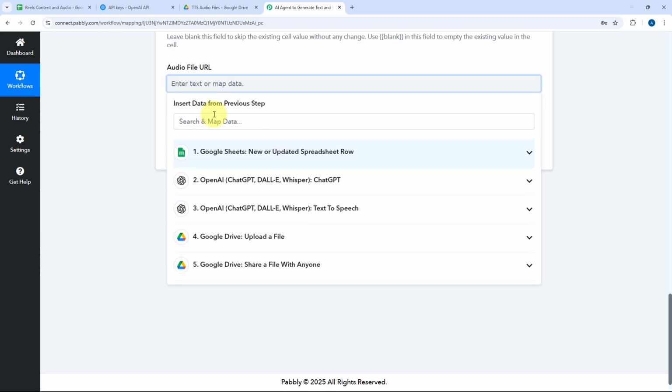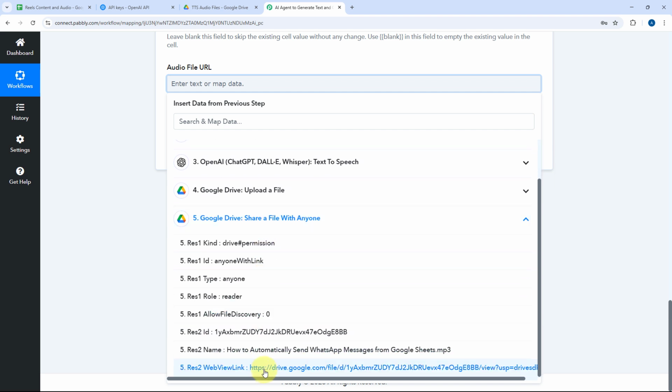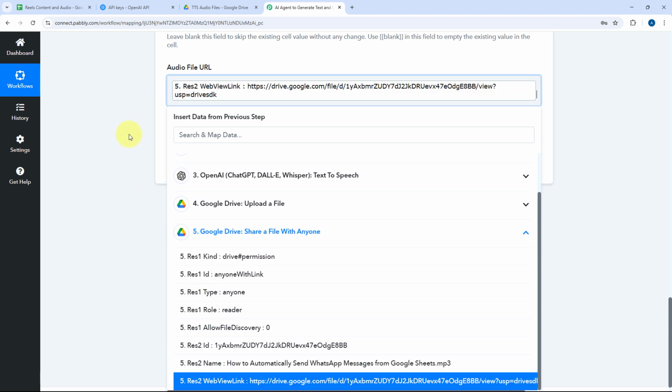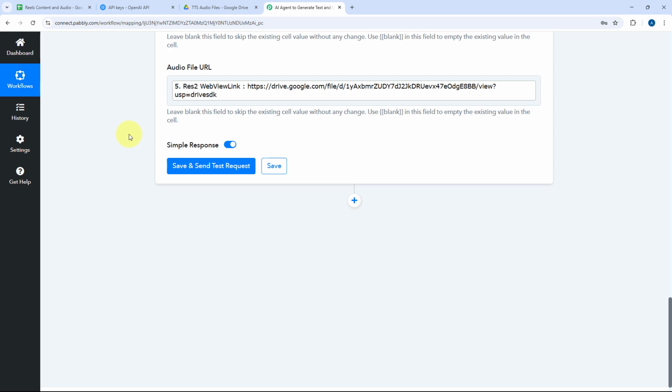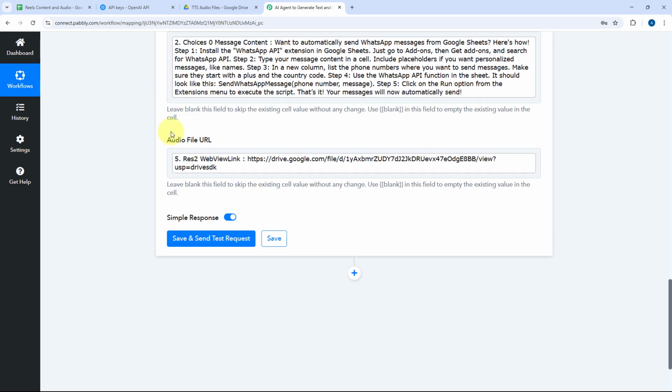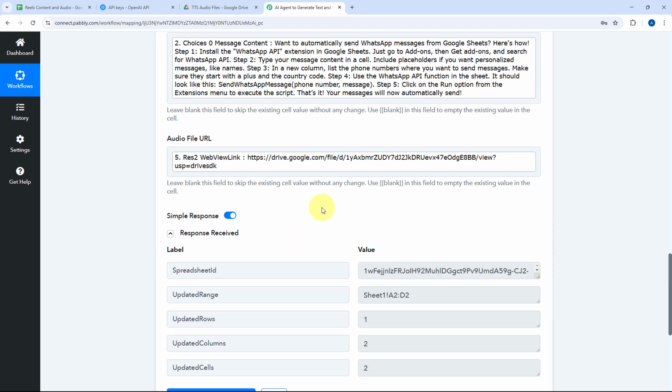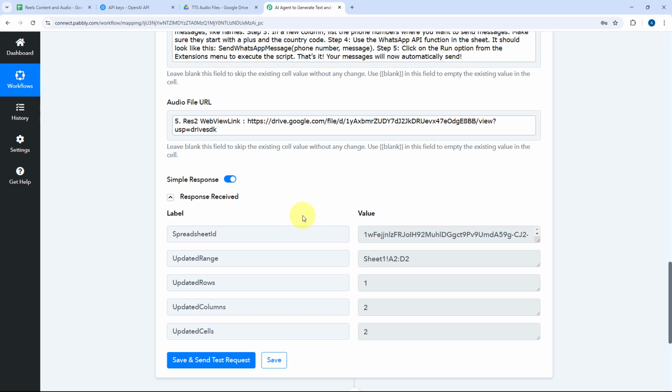And here in the audio file URL from Google Drive's share a file with anyone responses, we are going to map the link, the URL of the Google Drive file, the audio file which we have uploaded in Google Drive. Now, after mapping both of these details, just click on Save and Send Test Request over here. After clicking on Save and Send Test Request, here you can see we have received the response, and this response seems to be a positive response to us.